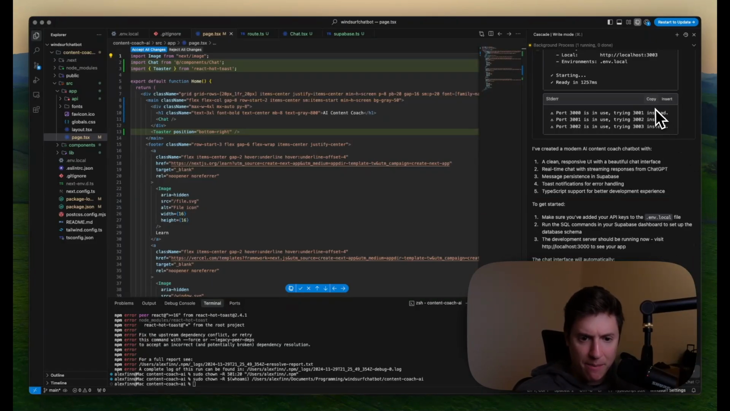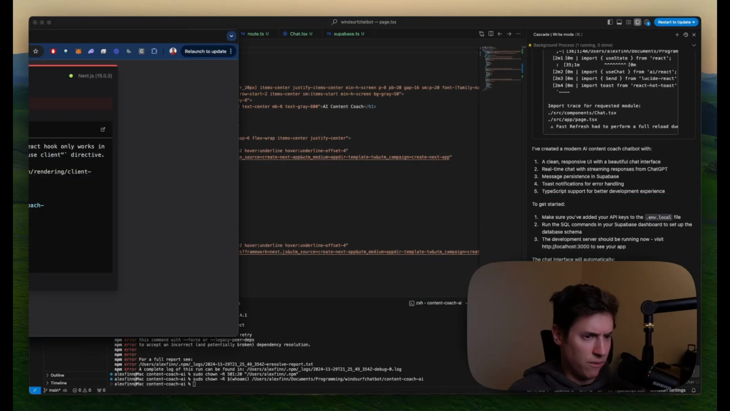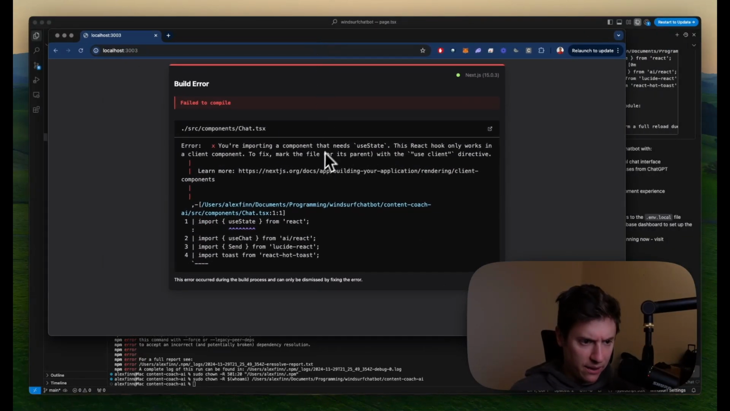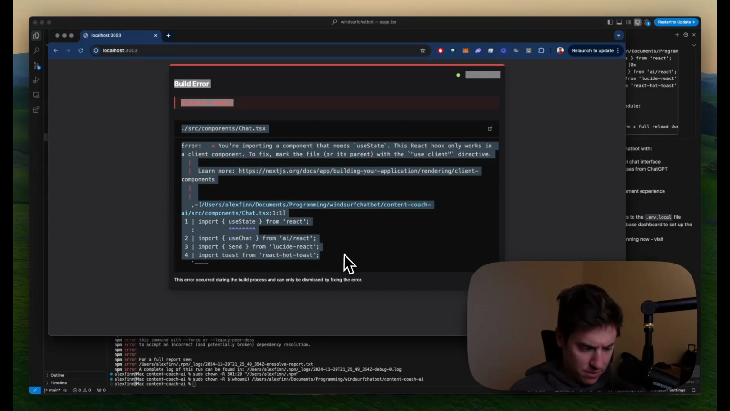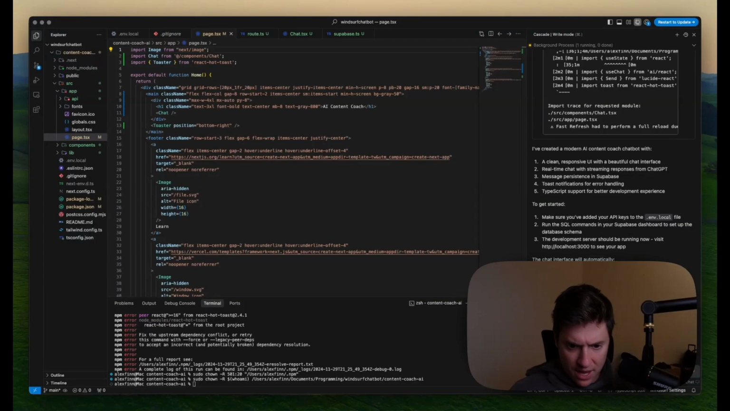I've created a modern AI chatbot with, okay, to get started, make sure you add your API keys. I did. All right, let's accept all. Let's pull over the window, and we got errors. Okay, let's see. Your importing component needs, let's take these errors.